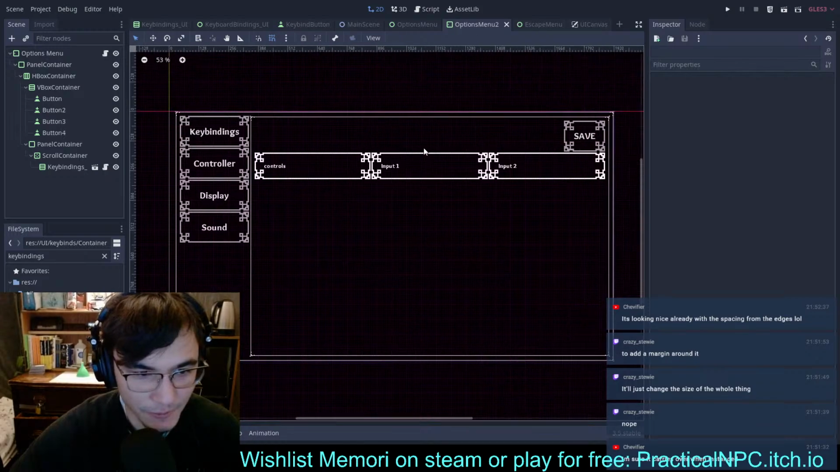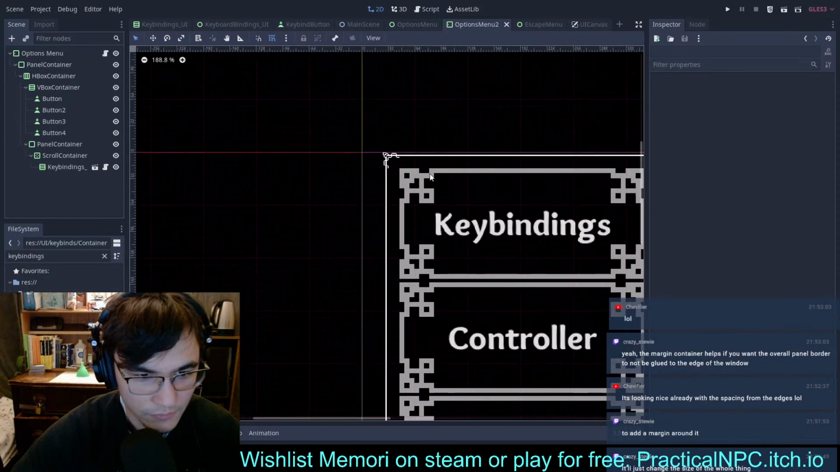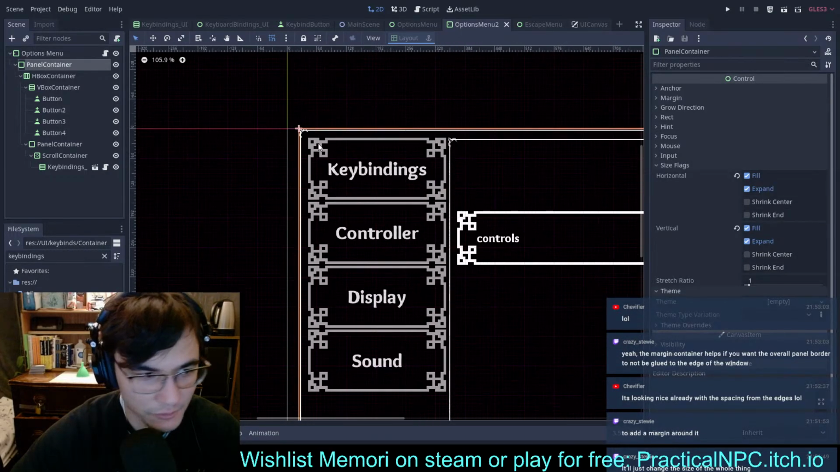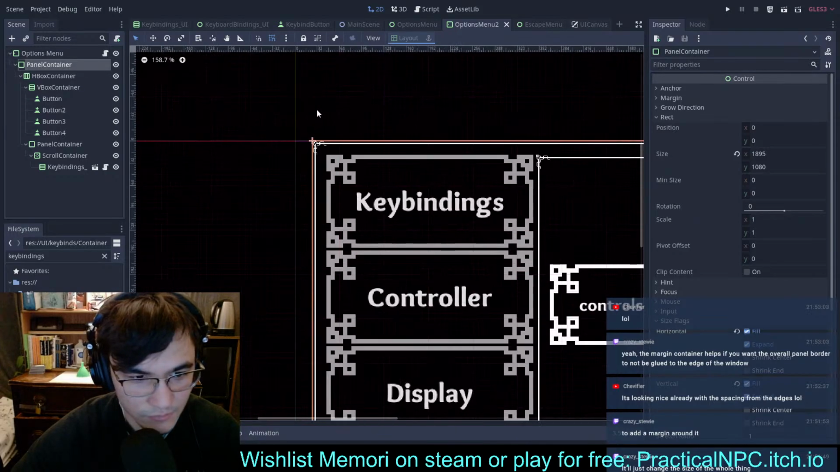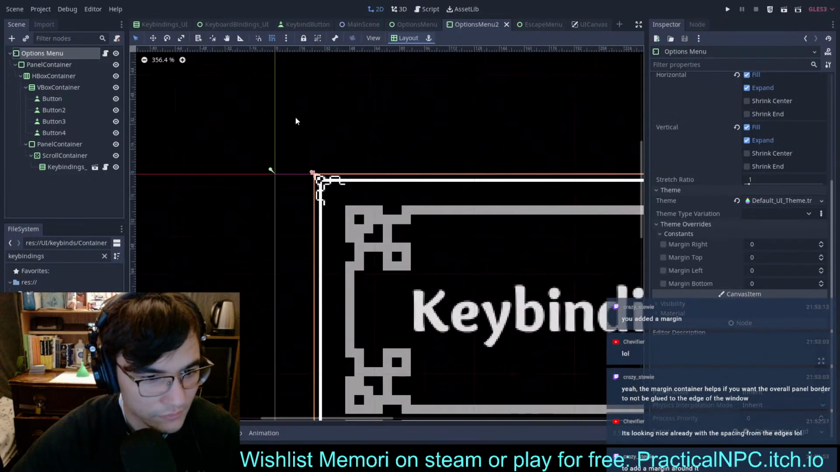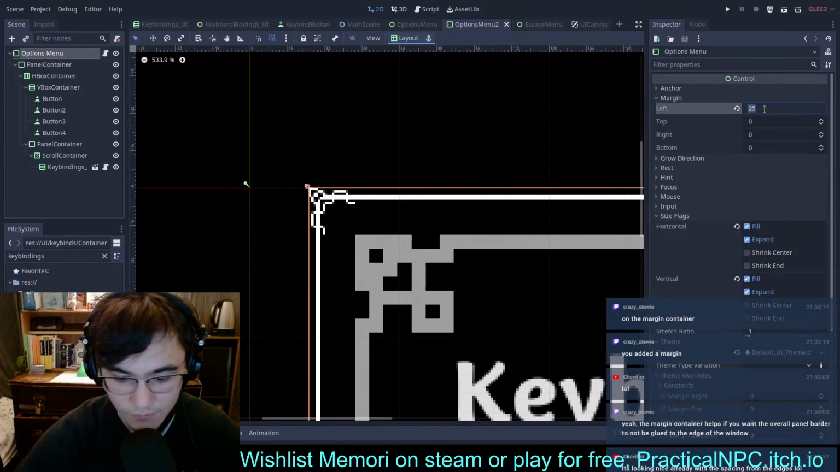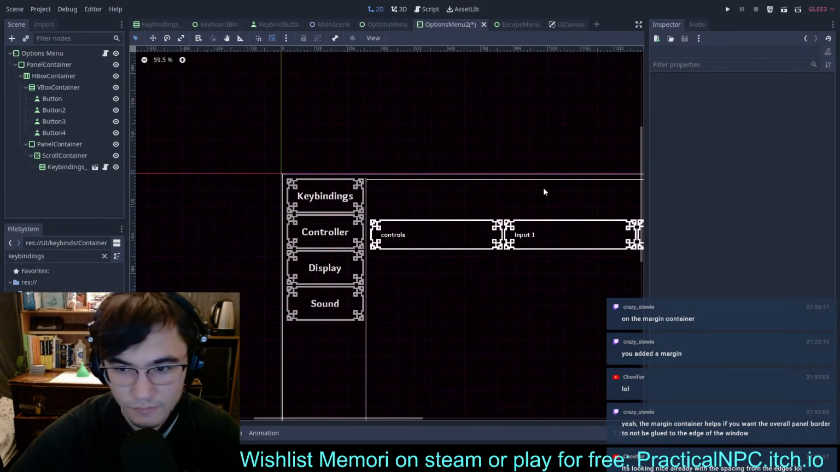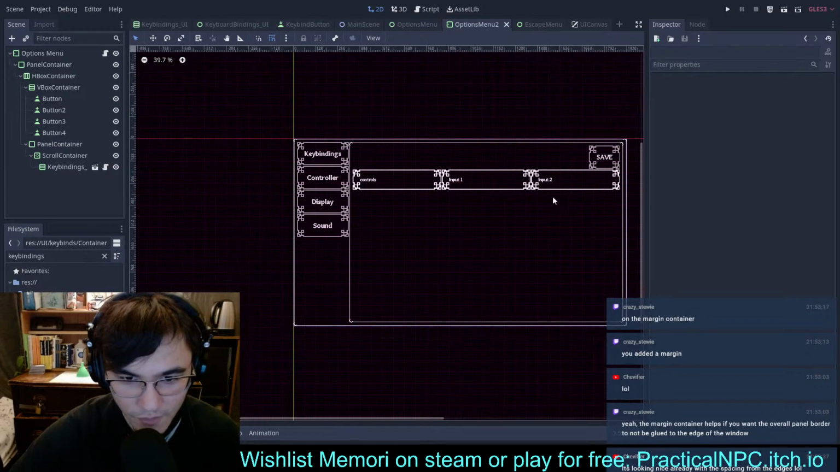It looks nice already with the spacing from the edges. Wait, so is this not centered? Why are we a few pixels off? Yeah, why are we not centered here? Alrighty.